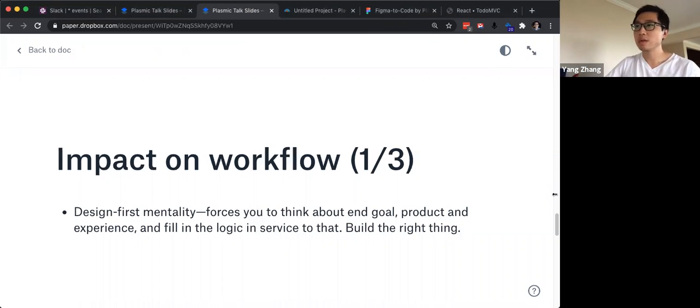Cool. So the impact on our own workflow, I think this is the first thing, which is that starting with the design actually is a good forcing function for you to think about what is the end goal that you're driving toward, and what is the product experience that you are building toward. And this is a very top-down approach, right? Where all the code and logic that you fill in is in service of that goal. And it's nice for making sure that you're always thinking about what to build and building the right thing.